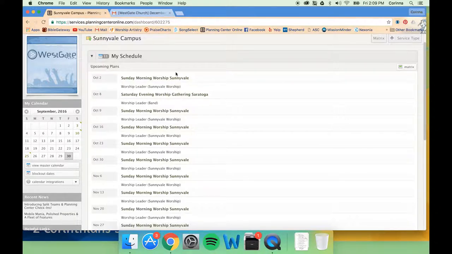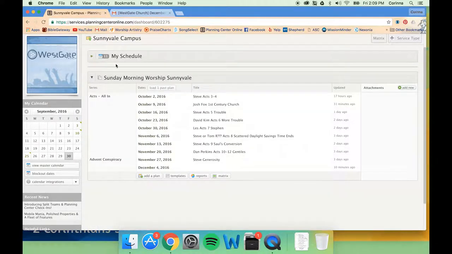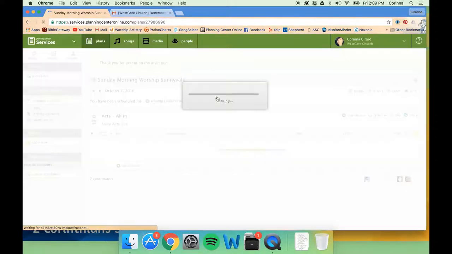You can also minimize that, and you can check out anything that's going on in the Sunnyvale services if you want to. You can see the dates of the services, who's going to be speaking and what they're going to be speaking on. If you open these up, you can see the songs that we'll be doing, and you can see all the other volunteers who will be scheduled alongside of you on those days.